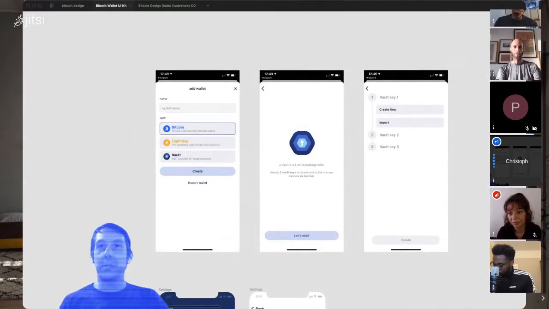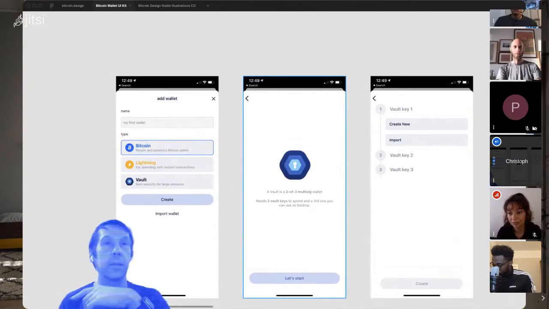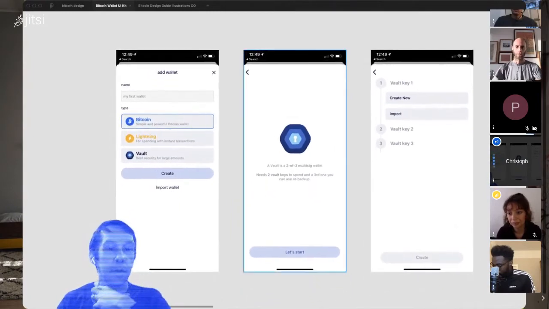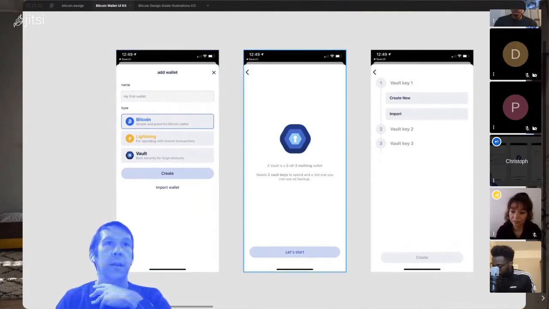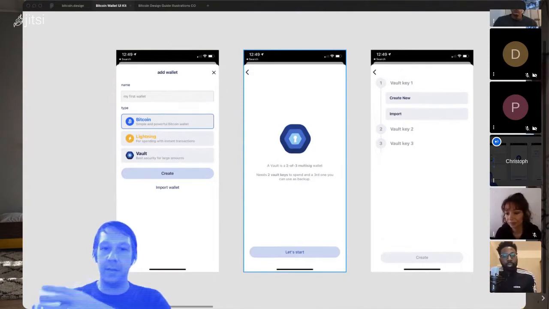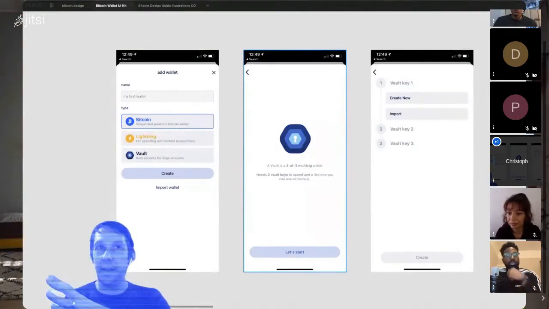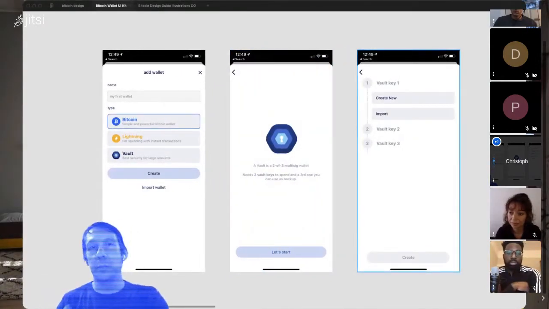And then the other thing that I think a lot about is, to put an example here, this is from Blue Wallet. It's a multi-sig setup. So you say, hey, I want to do a vault, best security for large amounts. That's pretty good. And then you get to this intro screen. It says a vault is a 2 of 3 multi-sig wallet, which is already kind of confusing. 2 of 3 what? What multi-sig what? And then the next screen, it says vault key 1, create new, import, and I'm lost here.